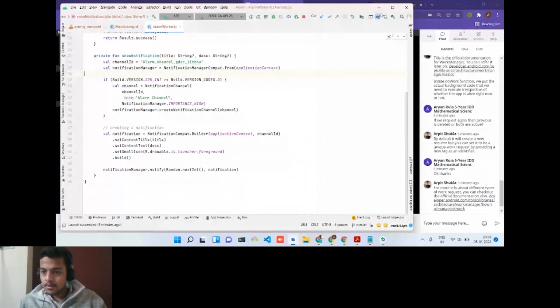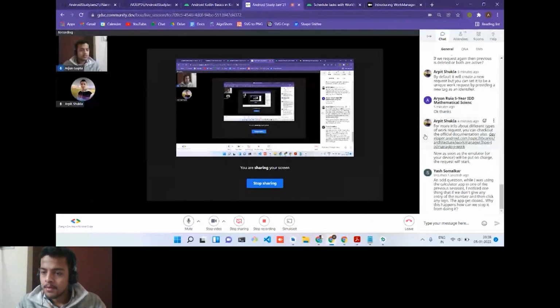An odd question: while I was using the calculator app in one of the previous sessions, I noticed something. This is actually a crash that you are seeing right now. If you haven't verified whether the input you have taken from the user is null or empty, and you try to operate on it, it's obviously going to crash.